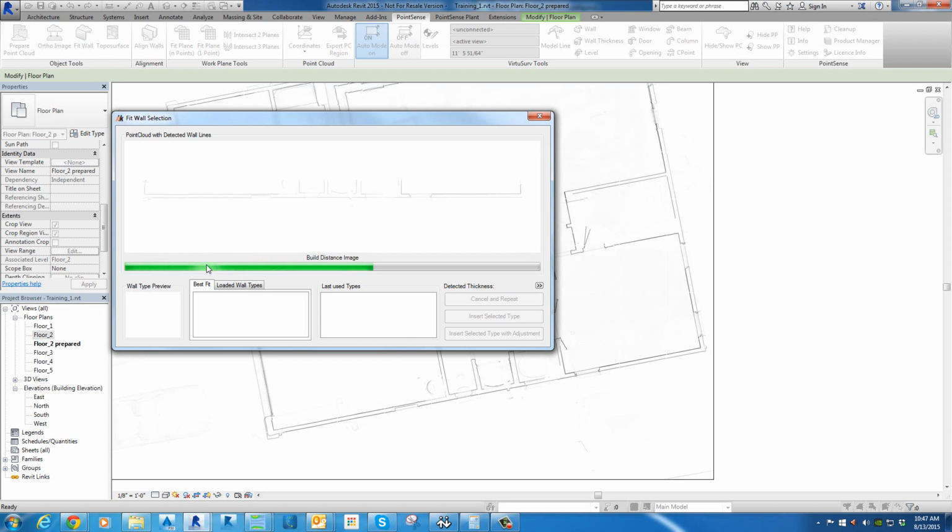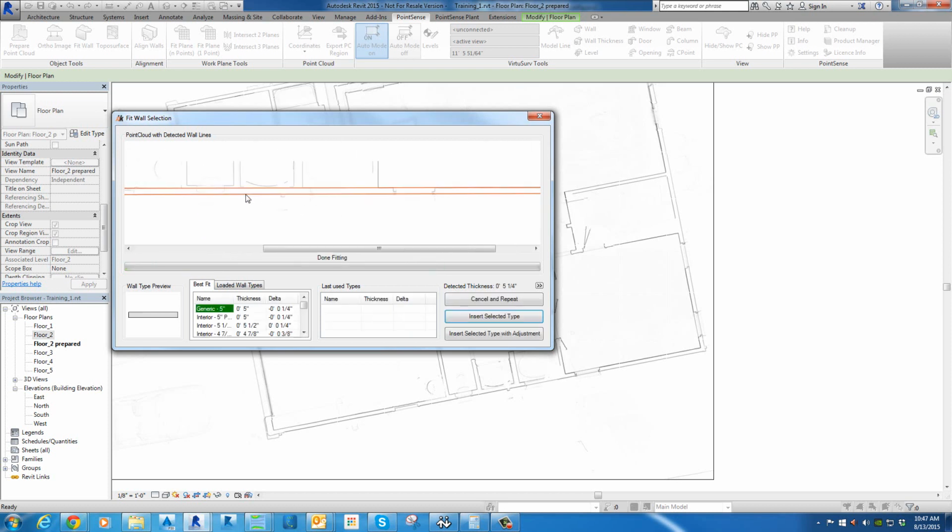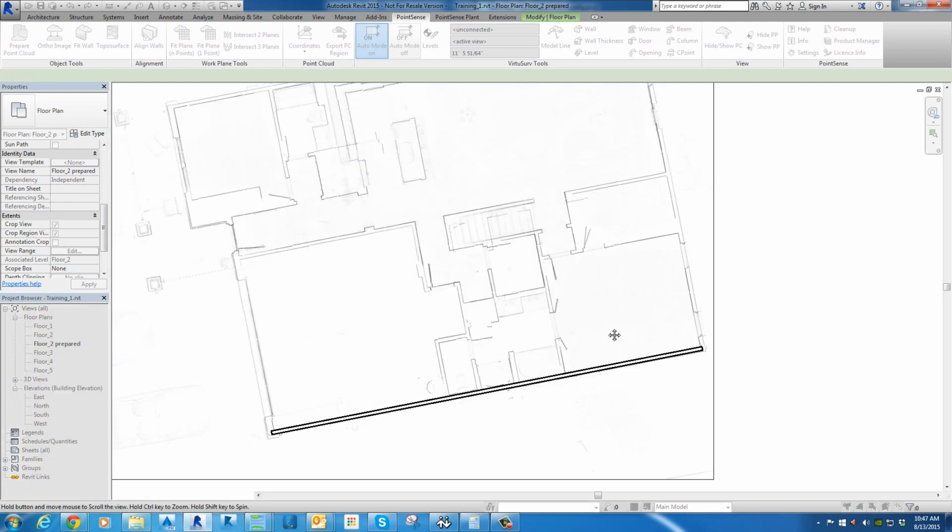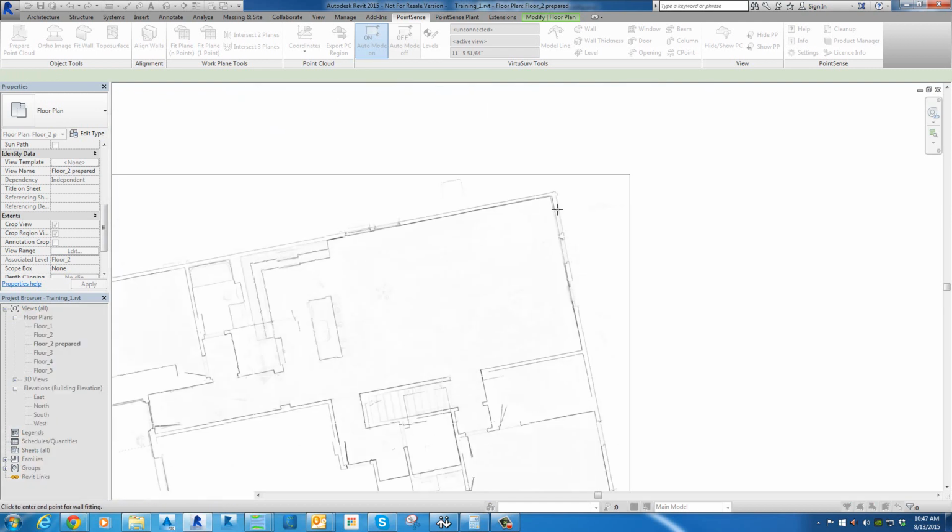So wall fitting is pretty simple. You just click between the wall thicknesses, and it's going to look at all the Revit wall types you have in your project and find the closest matching. So it'll detect a specific thickness and then recommend in order what the most likely fit is.